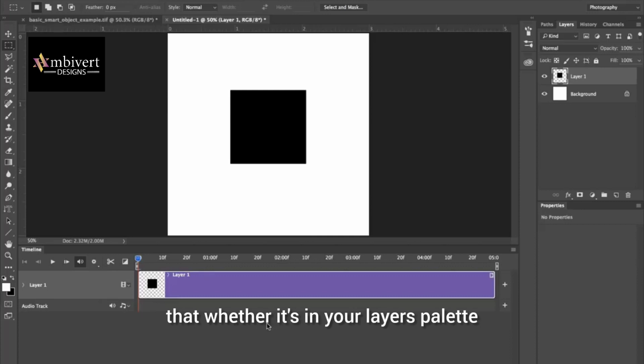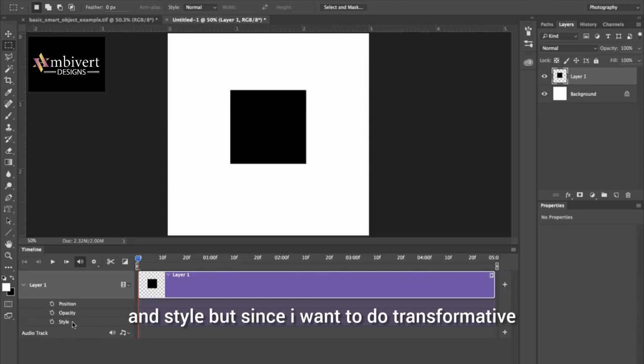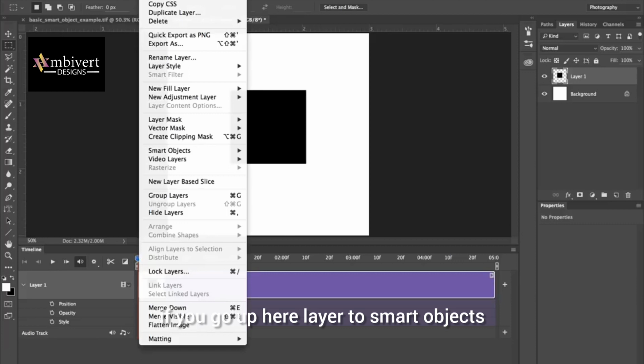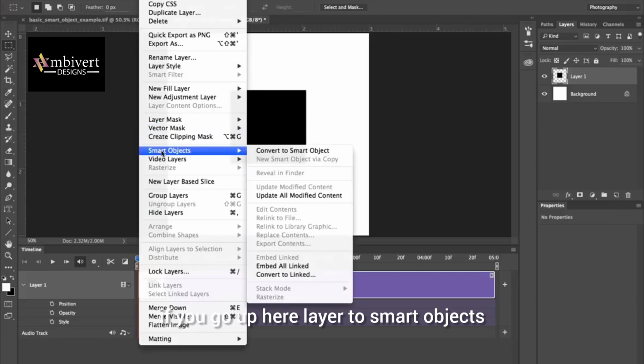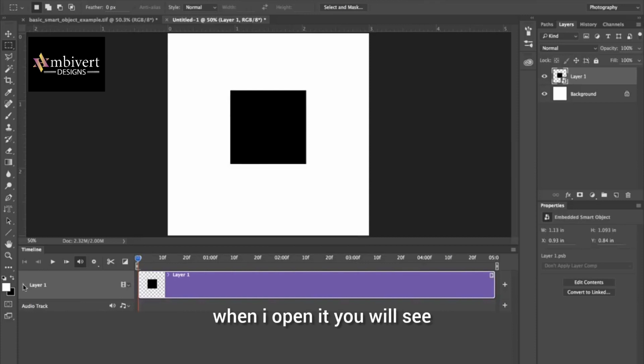Notice that whether it's in your layers palette or here on the timeline also, if we open the timeline layer, you will see I've got position, opacity and style, but since I want to do transformative actions to the square, I need to make this layer a smart object. So if you go up here, Layer, Smart Objects, and Convert to Smart Object. Now when I open it, you'll see that transform is listed.